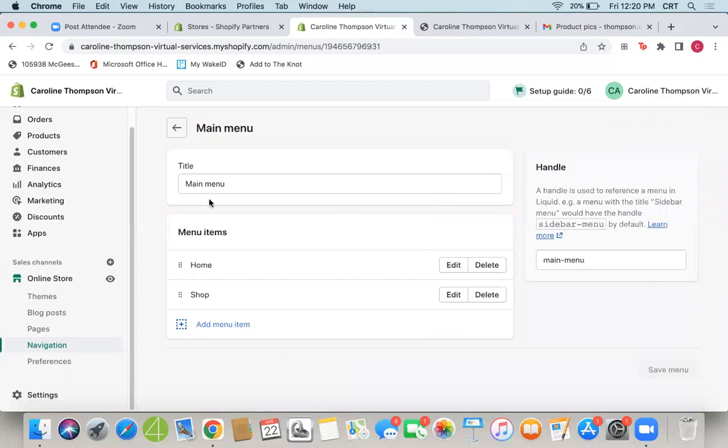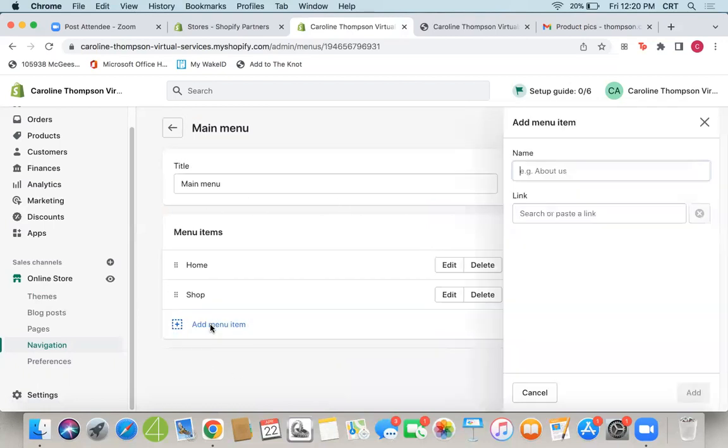Okay, I guess while we're waiting for that to show up, I'm going to go ahead and add another menu item that I want to show up. I want to have a contact page. So if I want to offer custom orders, people can go to this contact page, fill out a contact form, and send it to me.